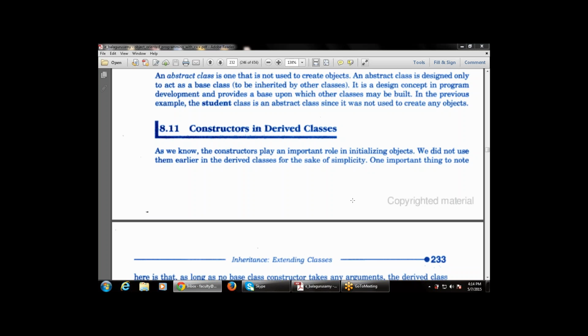But before that, let's take a quick review of what we covered in the last class. We finished chapter number 8, the chapter on inheritance: what inheritance is, the various types of inheritance, how to use constructors in the derived class, and many other things. It is a long, lengthy chapter that was covered in the last class.